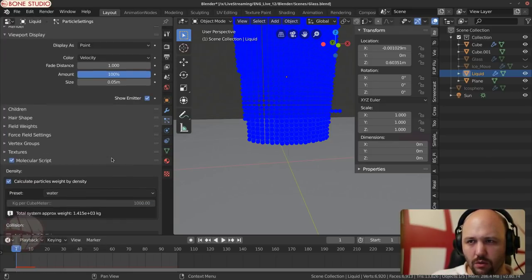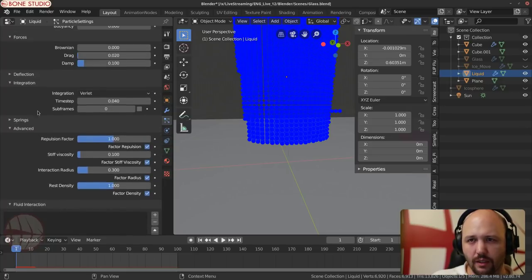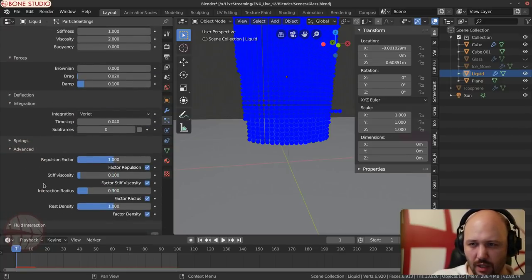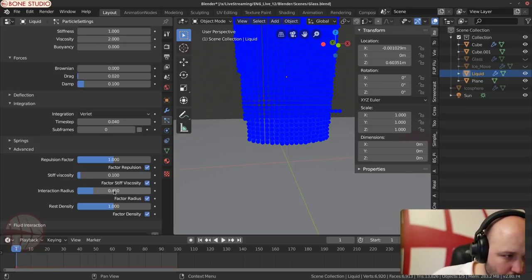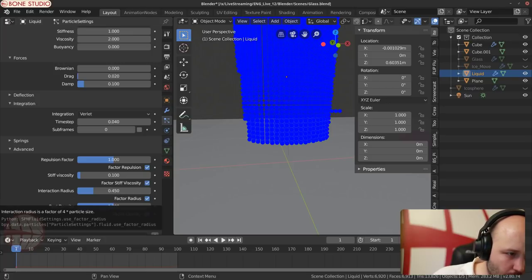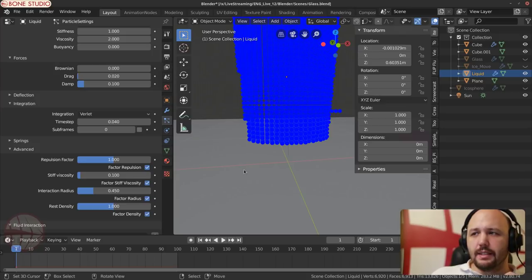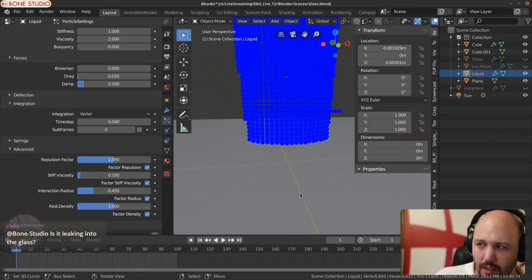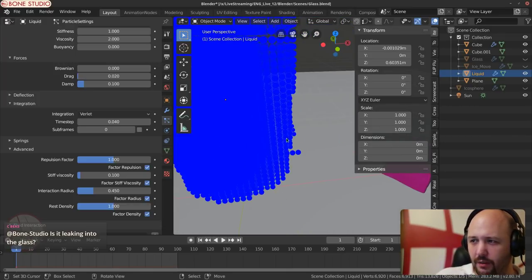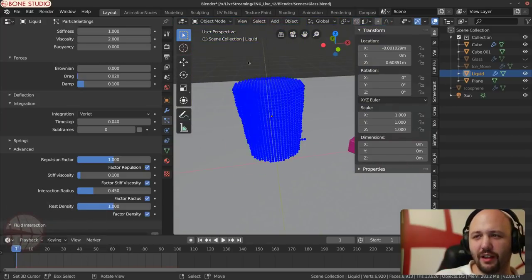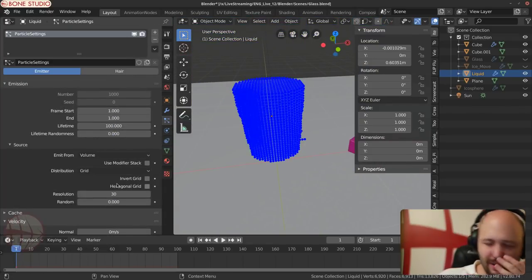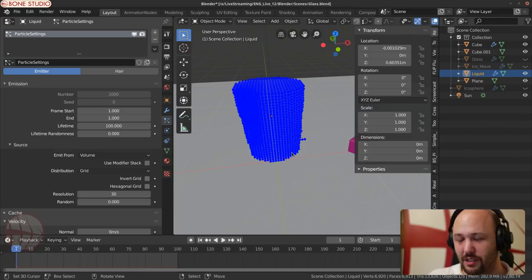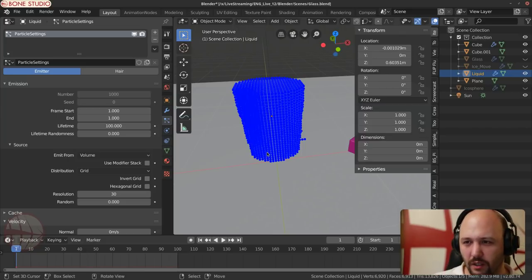So let's go to interaction radius inside. By the way, this is inside physics advanced. 0.45. Interaction radius on the ice cube particles is also a bit wide, creates a gap between the ice and the water. No, it's not the interaction radius in that case. Is it leaking into the glass? Yeah, here. But this is because the grid algorithm inside Blender is kind of weird, so we get these kind of particles. But in the end, this can be deleted with a collider or something similar to kill that particle.